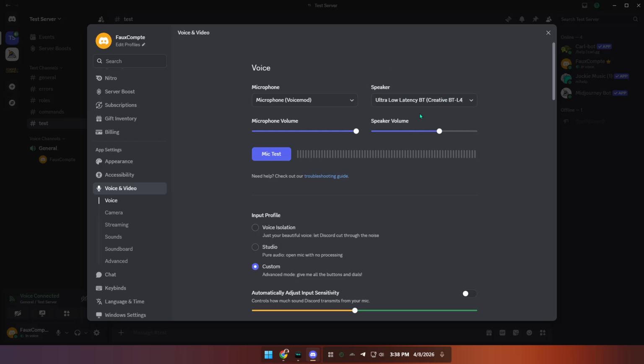Near the top of the Voice and Video page, look for Output Device. This is the setting that tells Discord which speakers or headphones to use. Open the drop-down menu and select the exact device you want to hear people through. If you're on headphones, choose the entry that matches your headset's name. If you're using speakers, pick your speaker device.